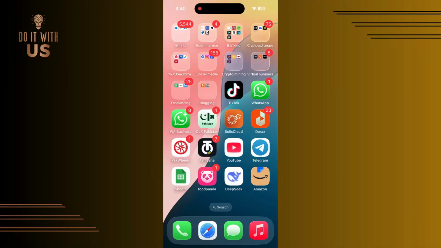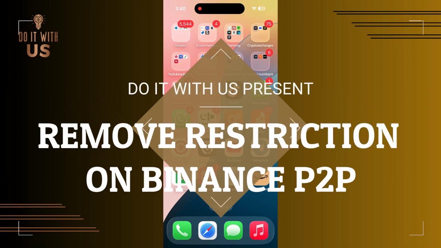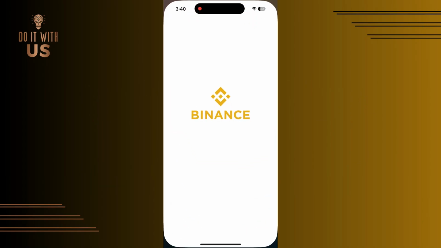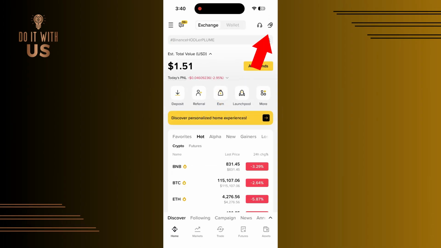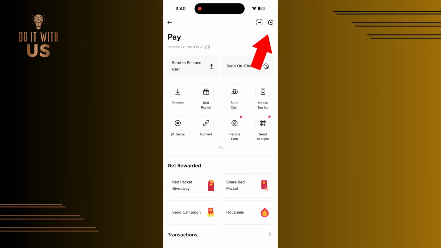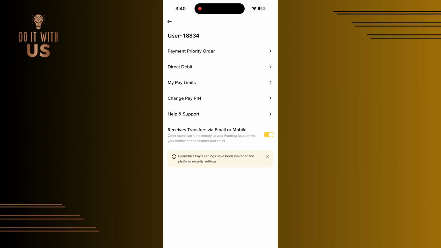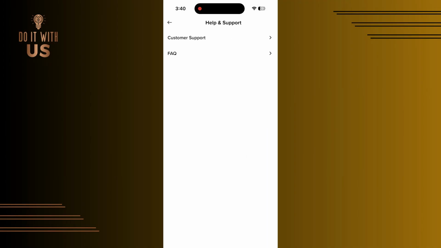In today's video, I'll be showing you how to remove restrictions on Binance P2P. First, open your Binance. On the top right corner, you'll see an icon. Click on it, and from there, go to Settings, which is also at the top right corner. Next, find and select Help and Support. Now, go to Customer Support.